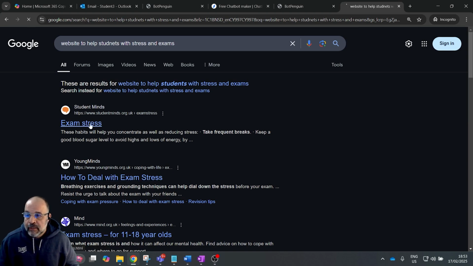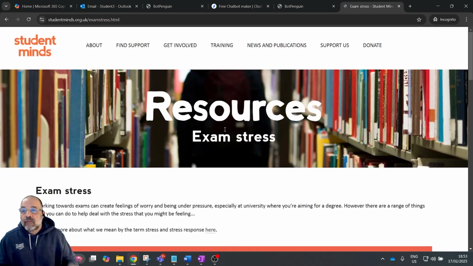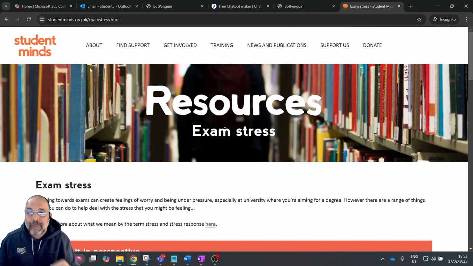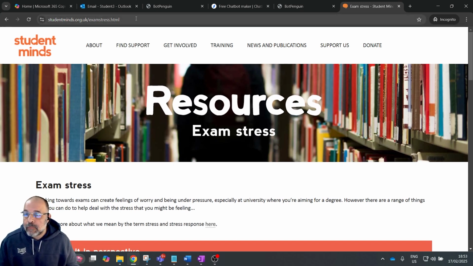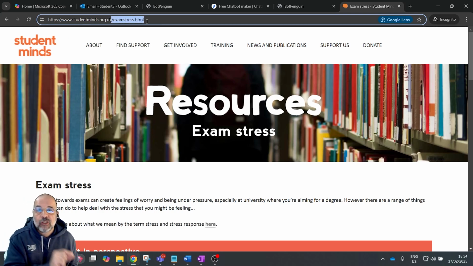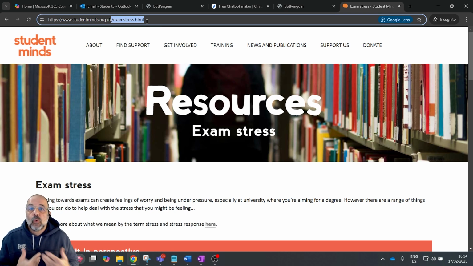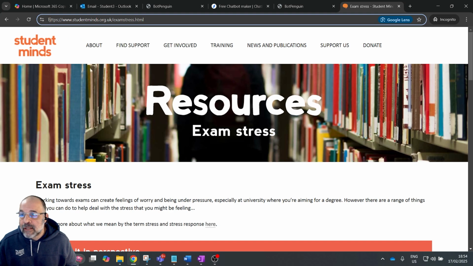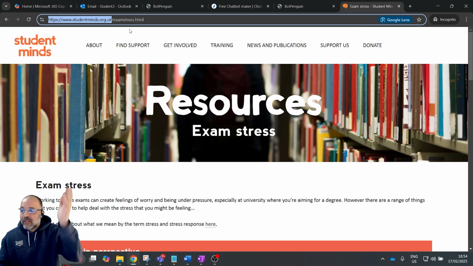So I'm going to click on this, and you want to get the URL or the website. Now, the website is at the top in the URL here. You don't want to take the whole URL like this. Why? Because this points it to one page, the examstress.html. We want it to search the whole website. So what you're going to do is take from the left-hand side and select all of this URL up to the point where we see that first slash.